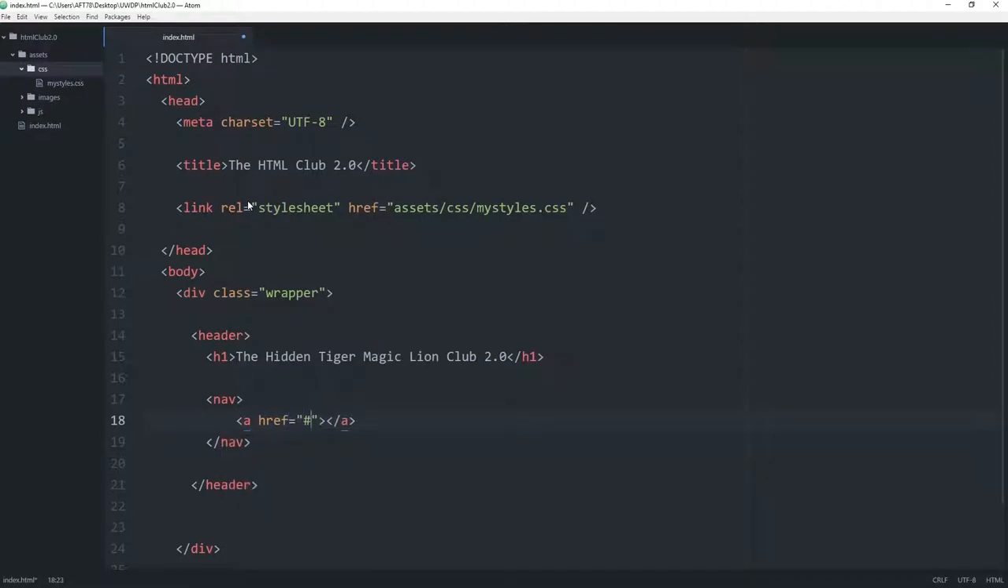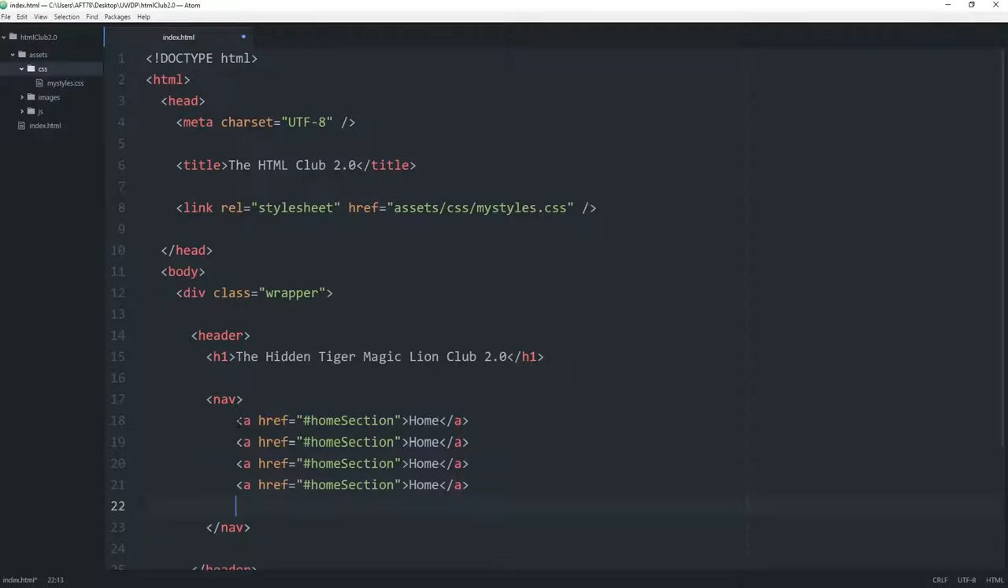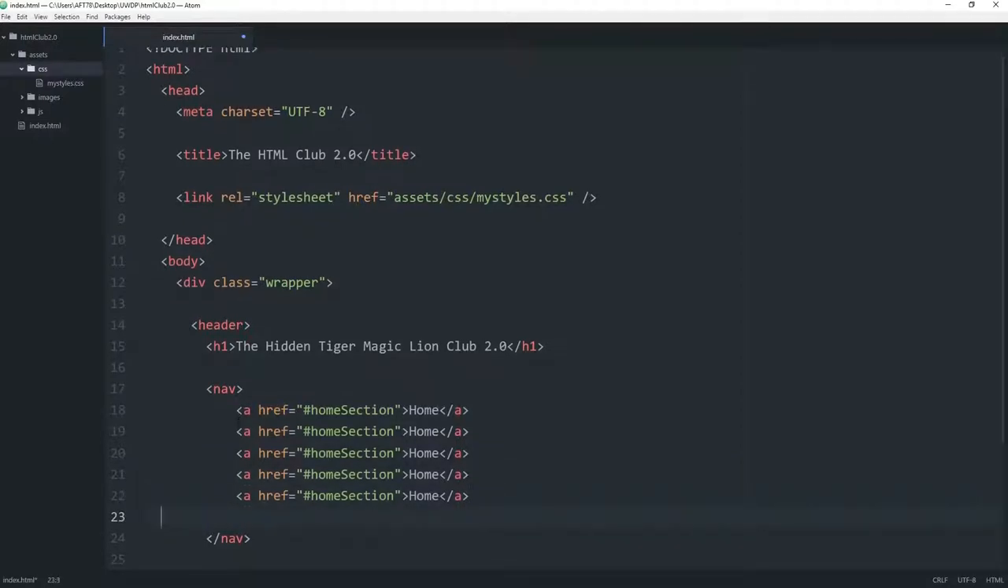I'm going to start giving things IDs in a little while as well, and I already know what IDs I'm going to give them. So I'll call this my home section, and this is going to be home. Then I'll just copy and paste these links down, because it'll be nice and easier then. Home, then about, then tickets, then a gallery, and then a contact us section as well.